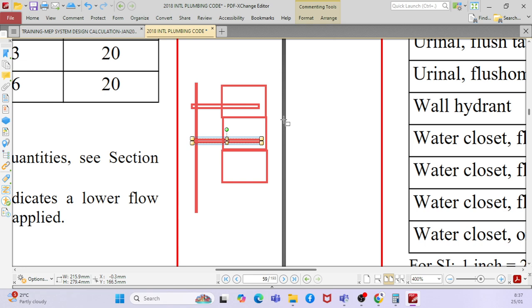So this is the way to calculate the pipe sizes based on the type of fixtures, the type of flow, velocity, pressure drop, everything. Then you will be able to design your piping system for the complete water supply. Clear? Yeah, clear.